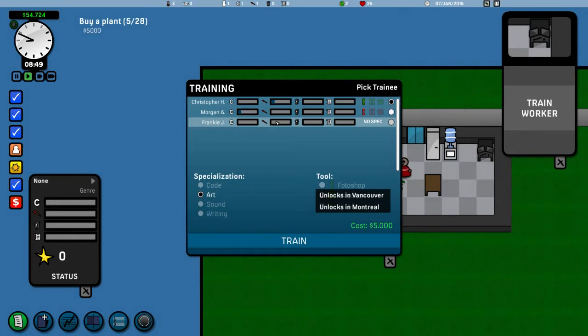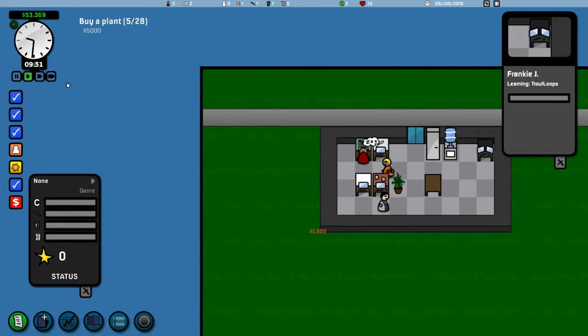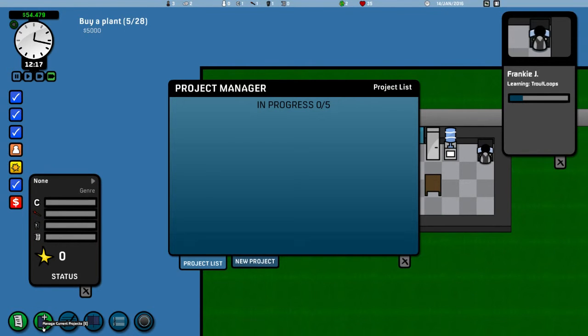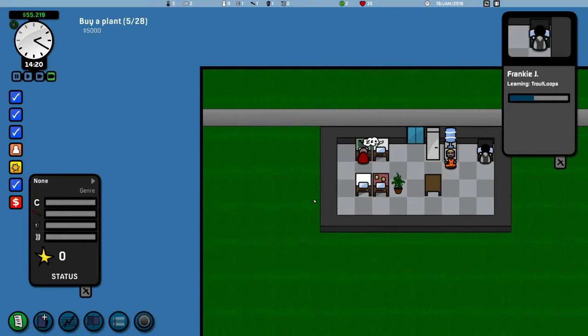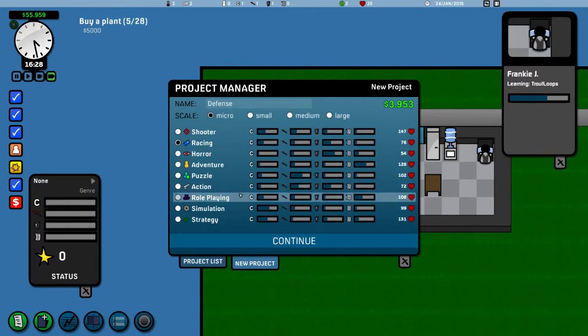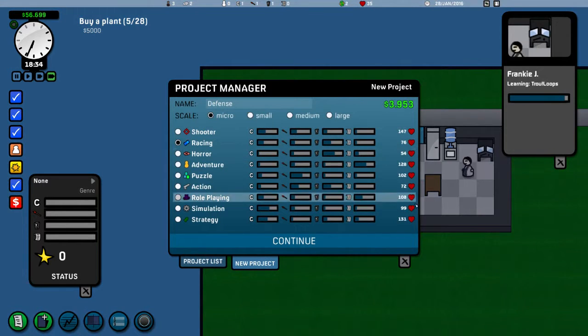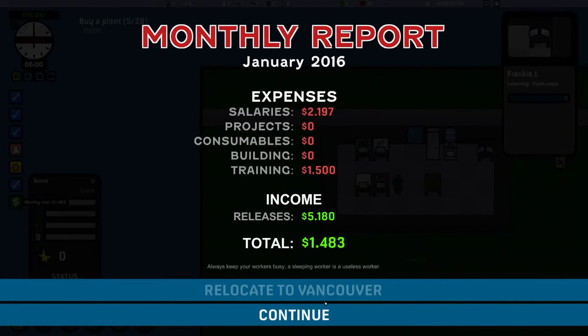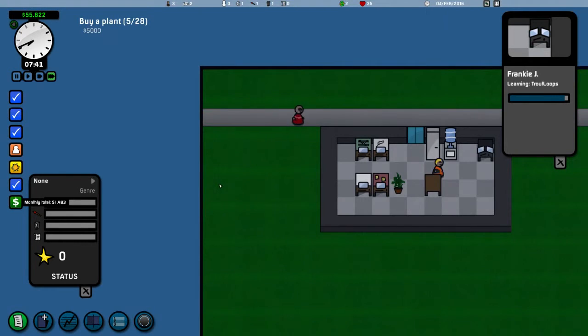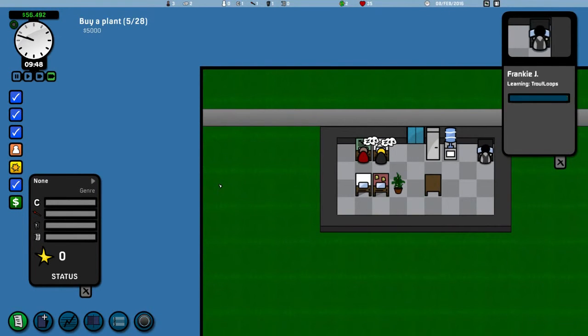Okay, Christopher now has some art skill. I wonder where Morgan's sound and writing skill went to. But Frank, we will do sound. Can we make a bigger game now? Let's see. We don't have enough workers to do small games. We're still doing micro games. Alright, he'll finish his training, and we're going to put him on one game when he's done.